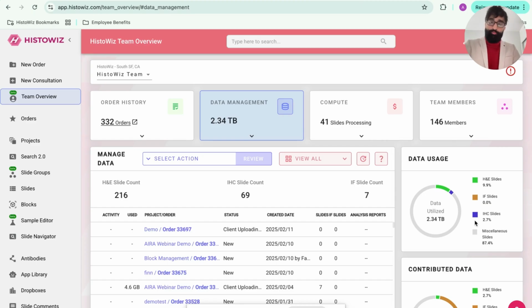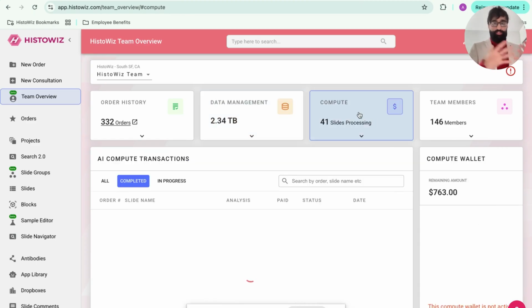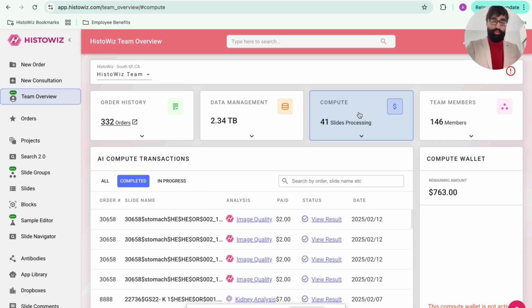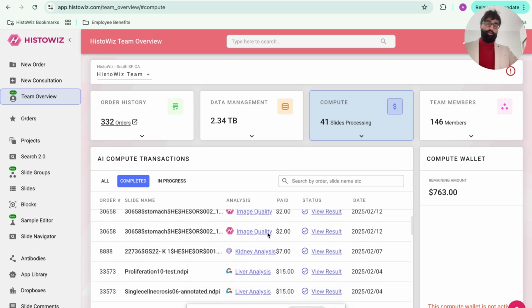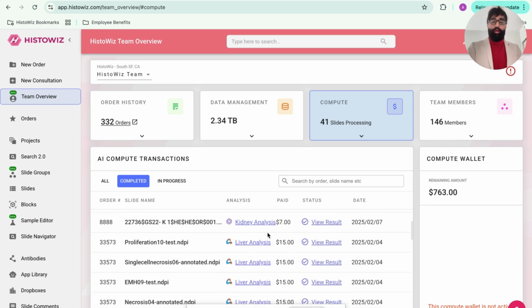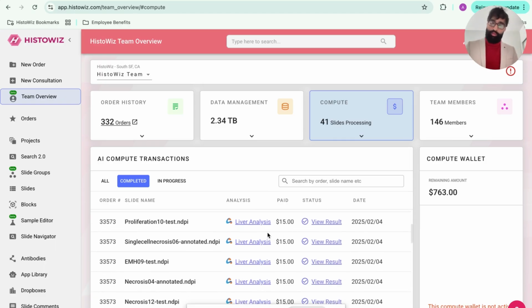And we have the compute button, which I showed during my presentation. And this gives you access to details such as what AI app you ran on a particular slide, along with the order ID and the slide name. And say, for example, you have run liver analysis from AIRA Matrix. So these two buttons here, again, I will come back to that.